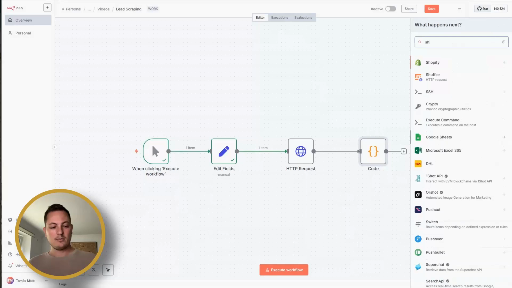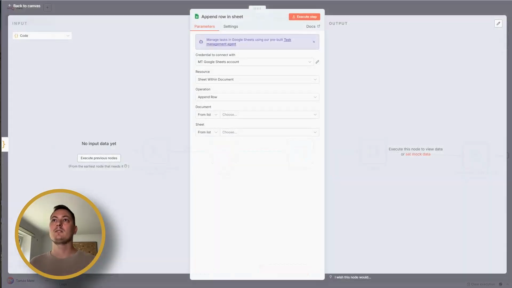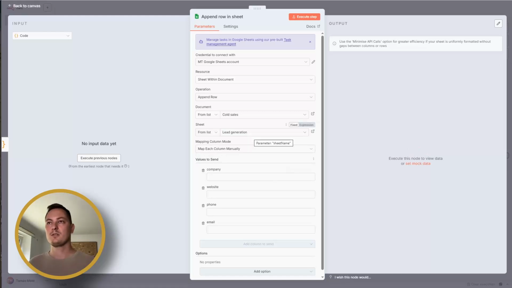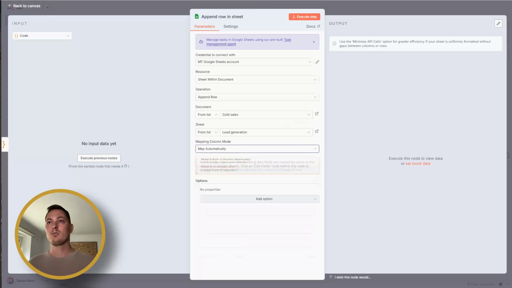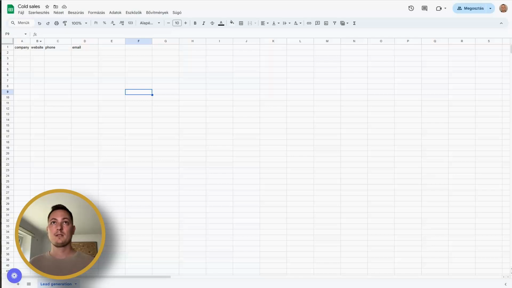And as a last step, we open up our Google Sheets. We will append the row into the sheet. We choose our credentials here. Append row. From the list we choose the cold sales and the lead generation sheet. And then we can ask to map automatically, but we can ask to map manually. This is an empty sheet, and here are 4 columns that it recognized. You can see it's a totally empty sheet.